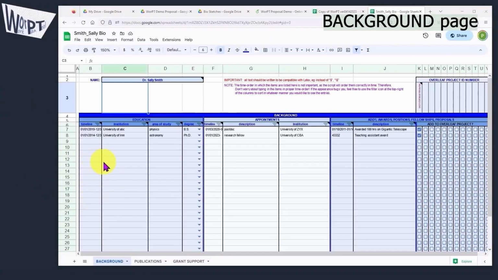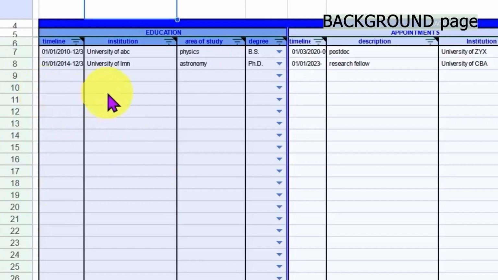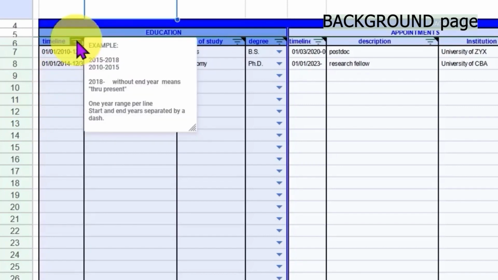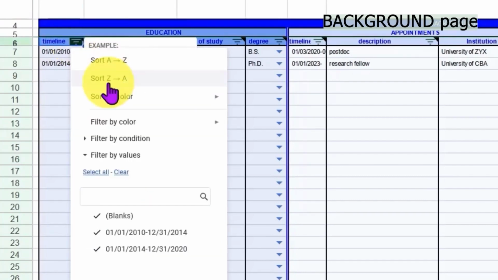Okay, we're back. And one thing I did want to point out is that you can sort your entries after you've entered them. So you don't have to worry about inserting a newer date above an older date because you can always sort later. These little inverted triangles on each column is a way to do the sorting. You can sort from most recent to least recent, which would be from Z to A.